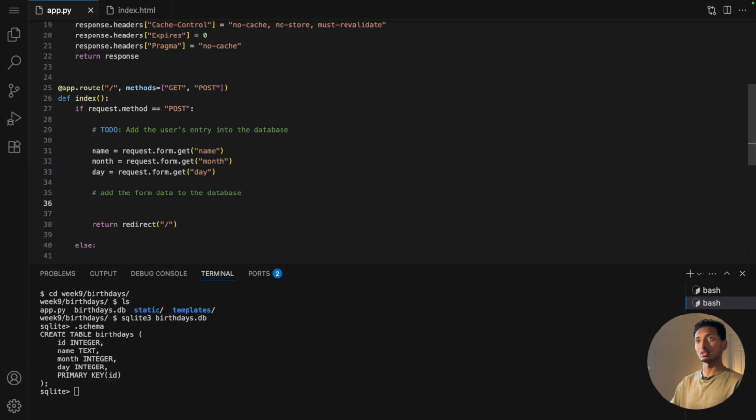So I'll press enter and I'll say db.execute, and our code is going to be insert into birthdays. And what do I want to insert? I want to insert name, month and day, which are the variables that are used in the database, values, and the values I want to be question mark, comma, question mark, comma, question mark, right?